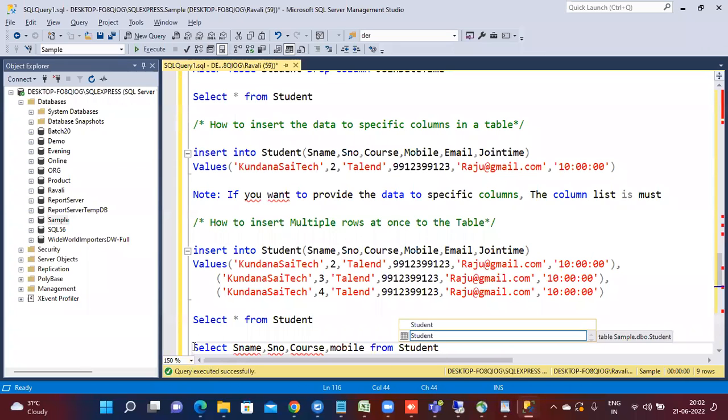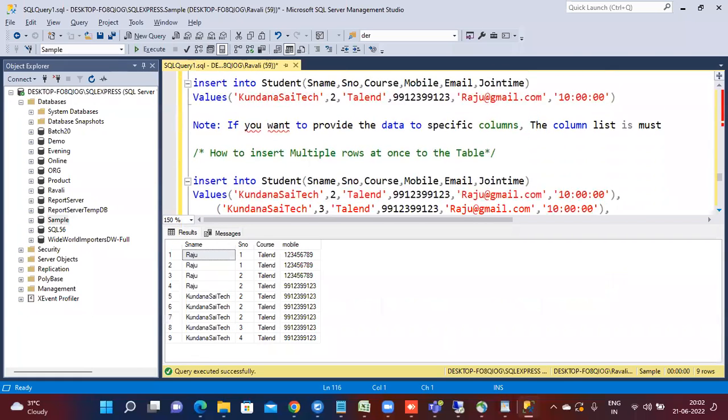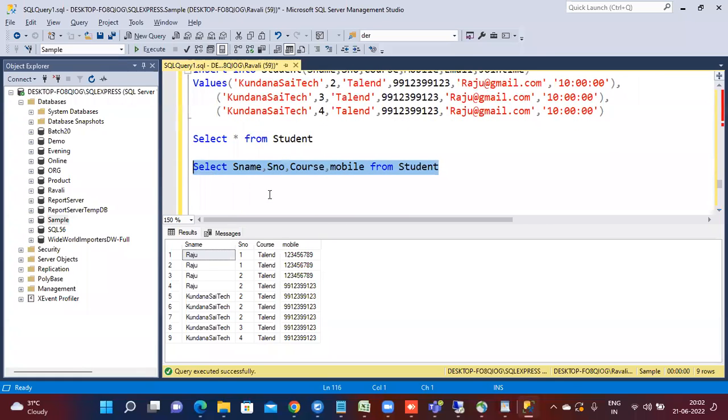Just shuffle the column names by the select command. Wherever you want, you can.